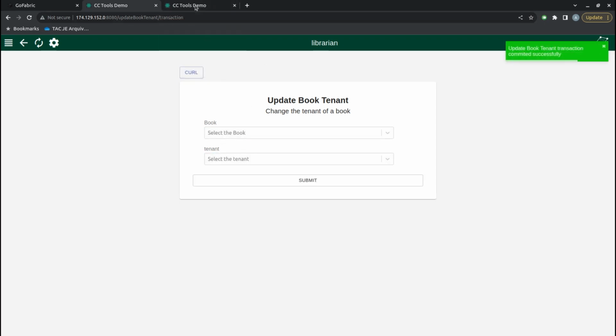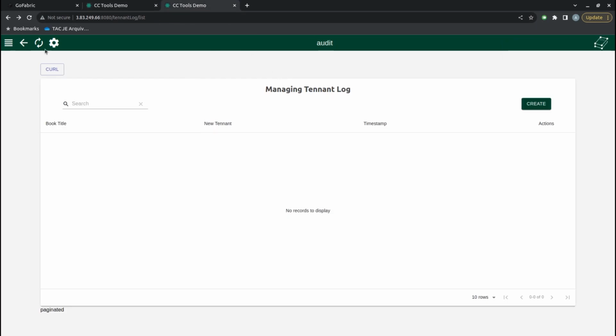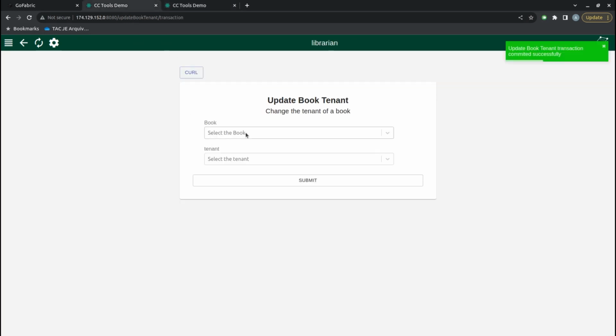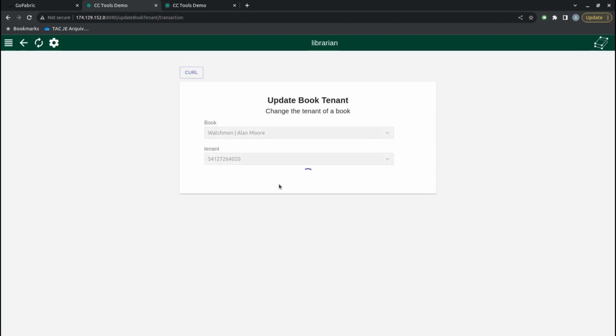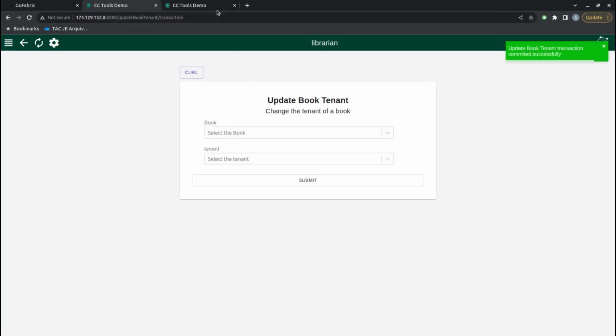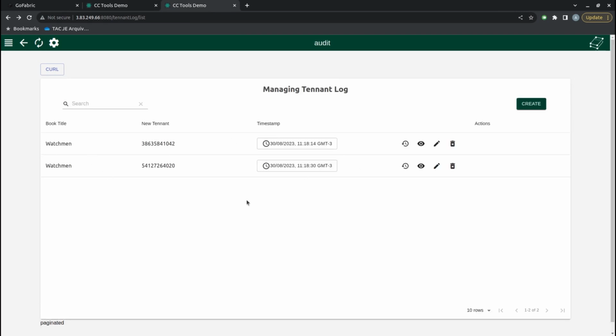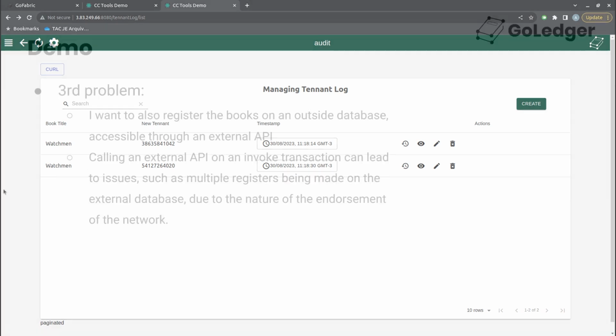Now, with the transaction submitted, I can go back to the tenant log and update it to see if the log appears. And as you can see, it correctly appears. We can try doing it again, the same book, now the other tenant. Coming back here, I'll update. As you can see, the new tenant appears also on the log. So the event correctly worked and we solved our second issue.